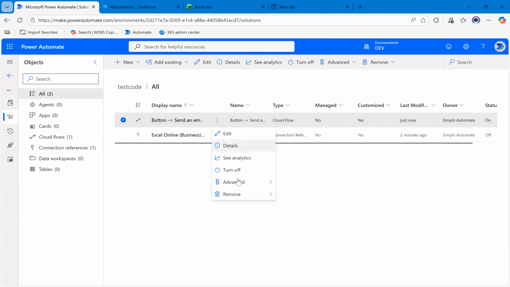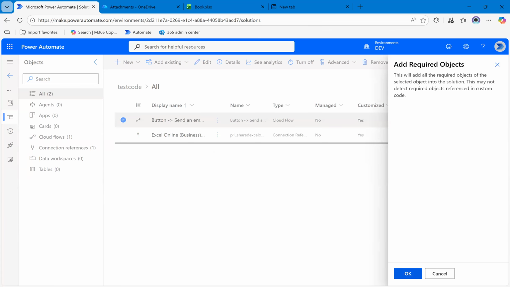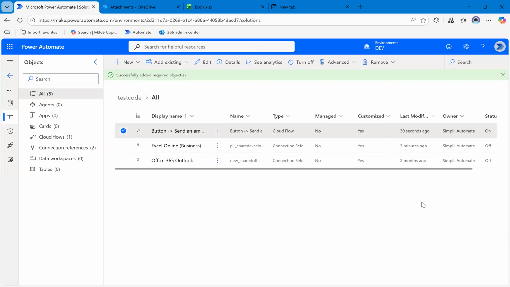Now, whenever you create anything here, always make sure that for whatever cloud flow you have, you do this activity. You have to click on three dots, say advanced, and say add required objects. What this activity will do is include all the connections which are required for this complete flow to run. Now it has automatically got added here, and you're sure everything is done.